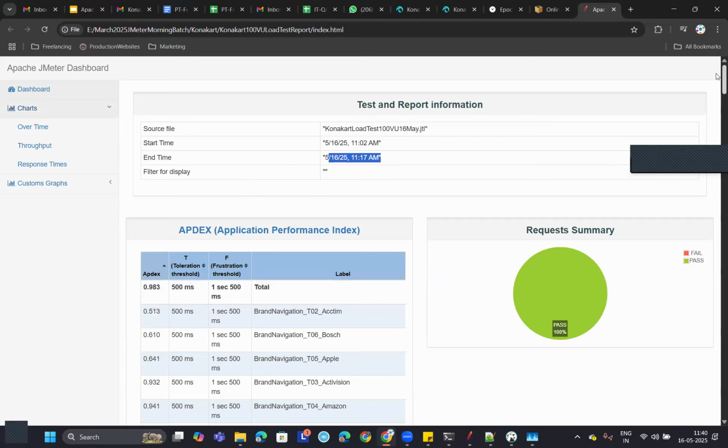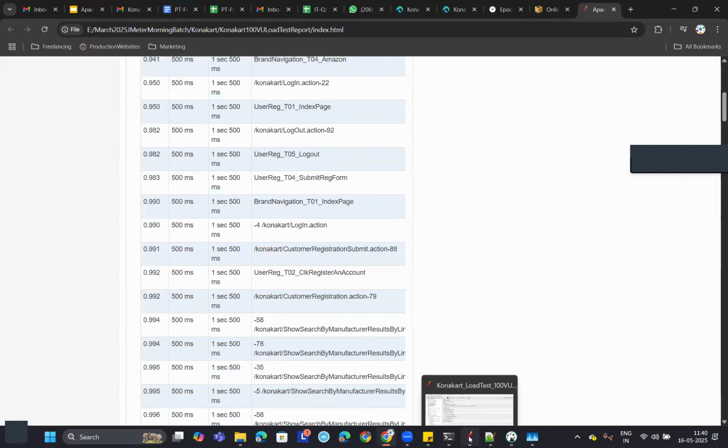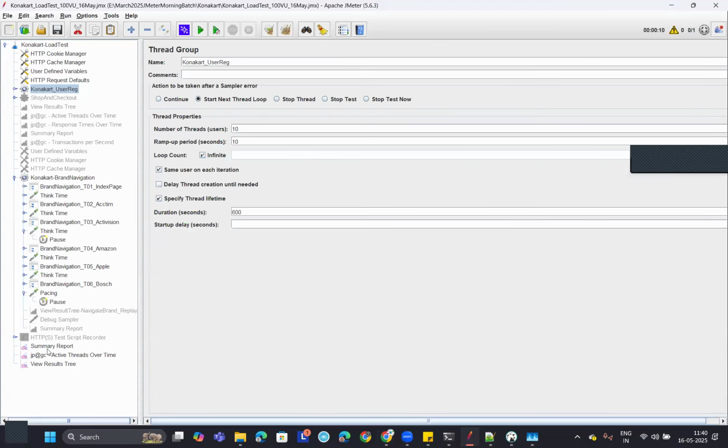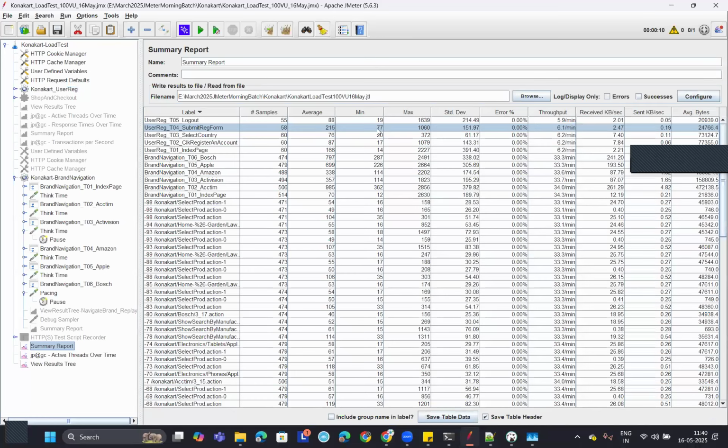Of course, right now we don't have any errors. How are the response times, by the way? See the response times. What is the average response time? All are below 1 second only, isn't it? See, this is the beauty of the Konakart application. Konakart is an enterprise Java application. That is why even though you run with 100 users, response times are very low. Do you see that? They are close to half a second, less than half a second, isn't it? Most of the transactions are less than half a second, right?